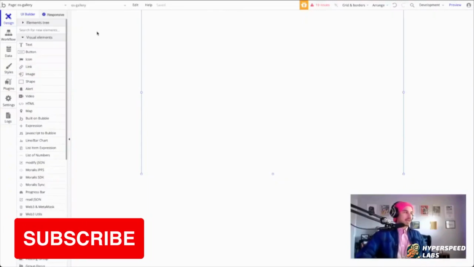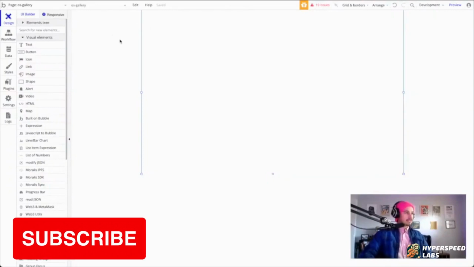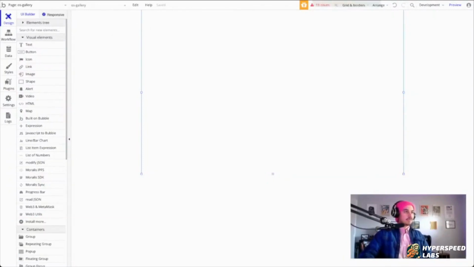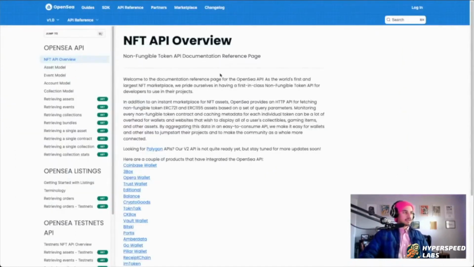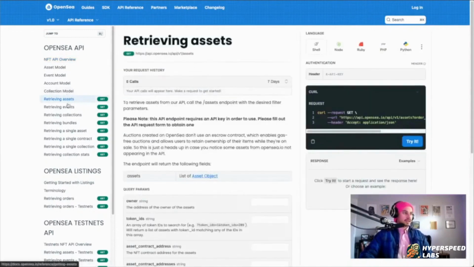Here we are. I've got a blank page in Bubble, and we're going to use a couple things. So these would be useful things. This is the OpenSea NFT API documentation at docs.opensea.io. I'll put this in the description of this video once the live stream's over. This is where you're going to want to reference this documentation to start using the OpenSea API, obviously. Now, there's two different ways to integrate the API in Bubble.